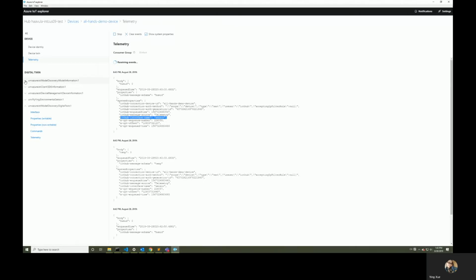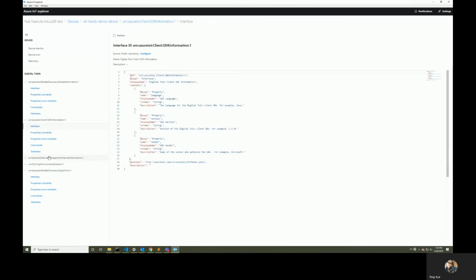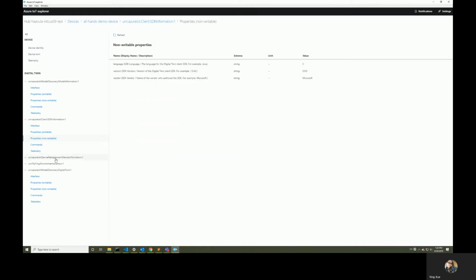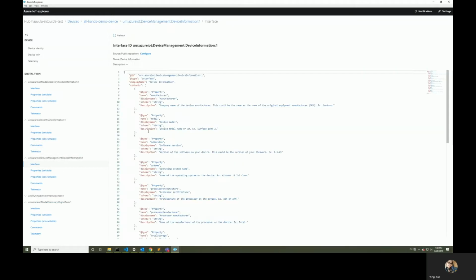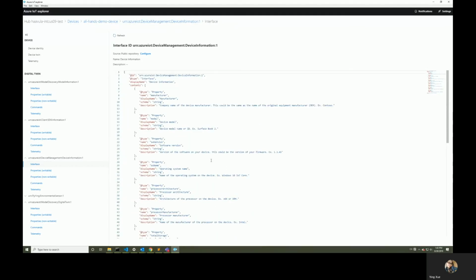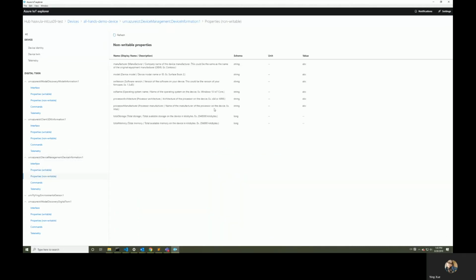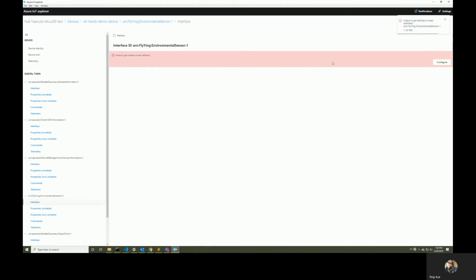Okay, it's time to dive deep into the PnP interfaces. So if you uncollapse by clicking onto the name of the interfaces, there are a few tabs that can be quite interesting. There's interface, that tells you the definition of the interface. There is non-writable properties, that gives you the value of the non-writable properties that this device has. But other than these two non-interactive tabs, the writable property is one of the interesting ones.